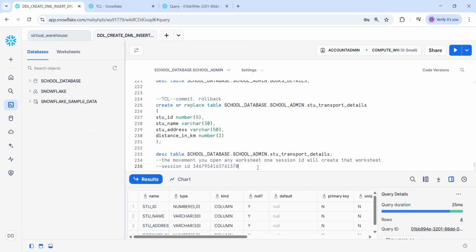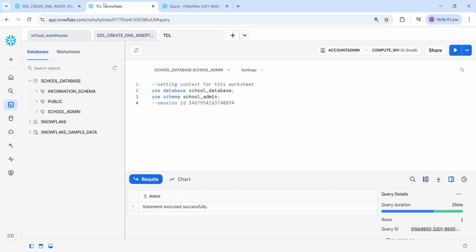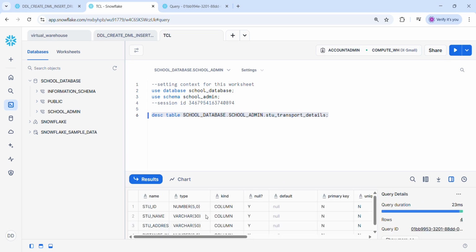Now I created this table, but I didn't commit it. I'm checking the details and getting them here. Take the same statement and execute it in the second worksheet, the TCL one. Just go and check. I'm getting the structure.